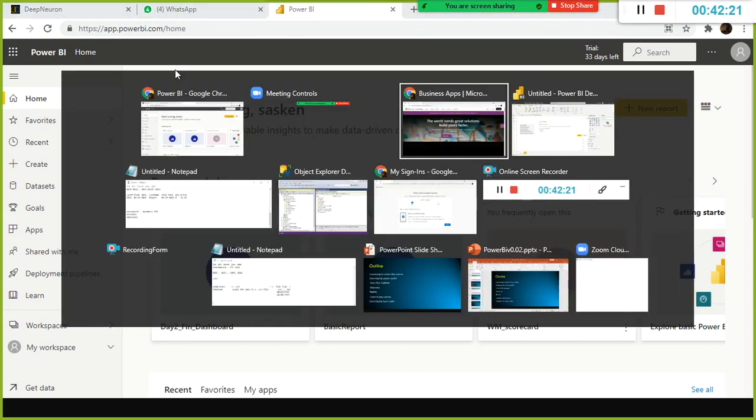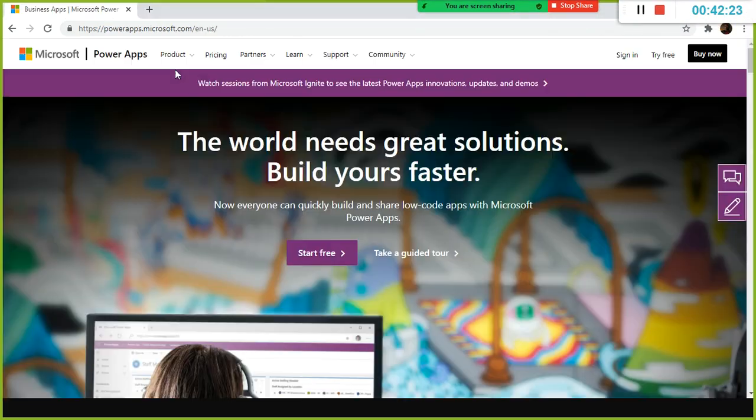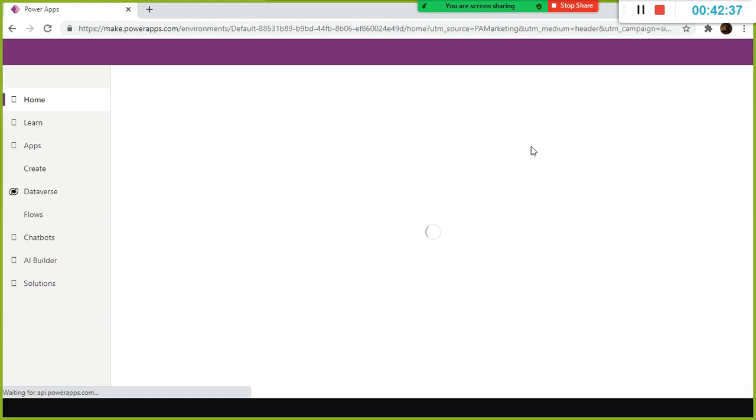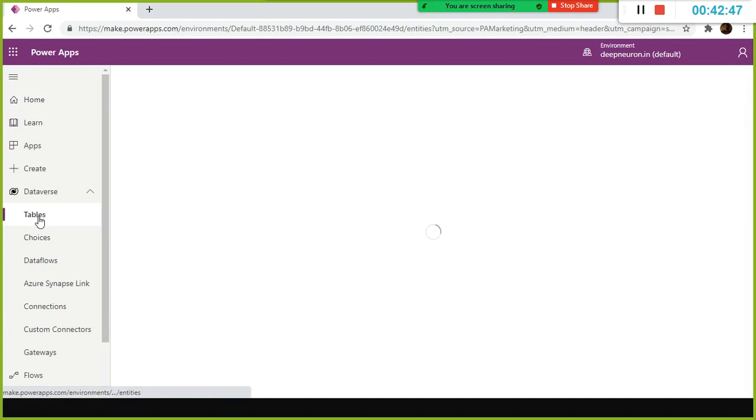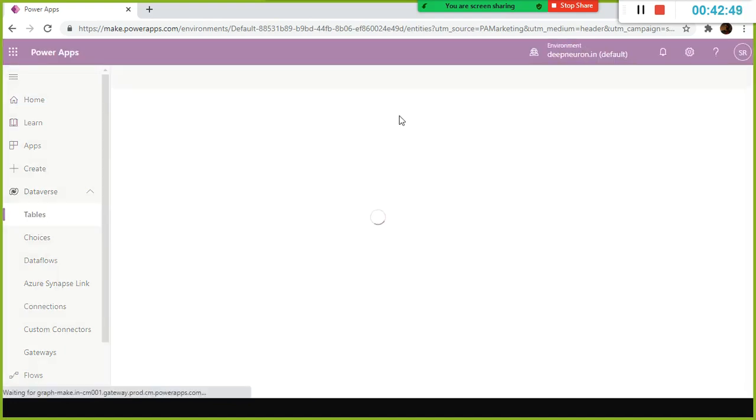And Power Apps, you just go to Power Apps. Here you can sign in. Since I already have the Microsoft account, I just connect it here. You can find the database on the left side. You just expand this and you will find tables here. These tables are already available on the cloud.